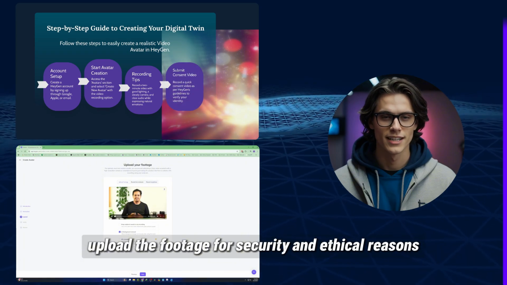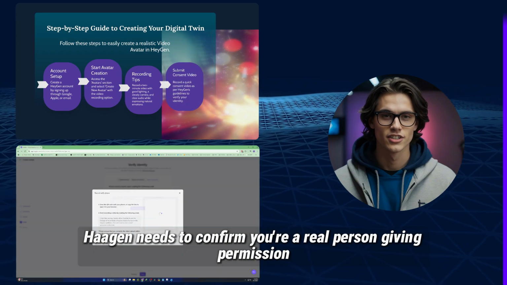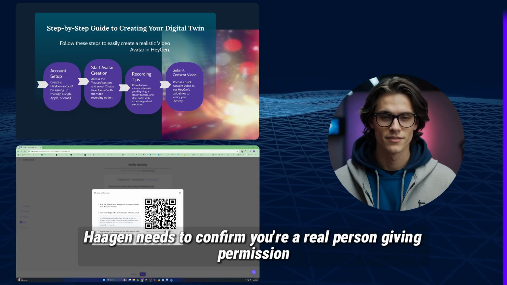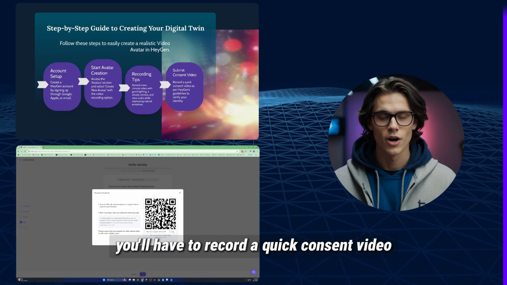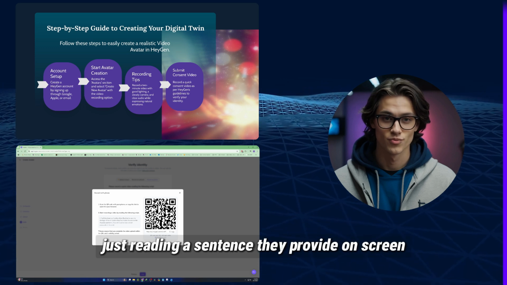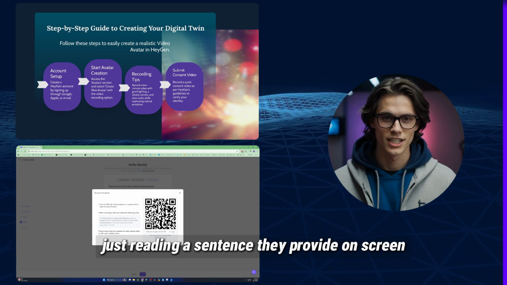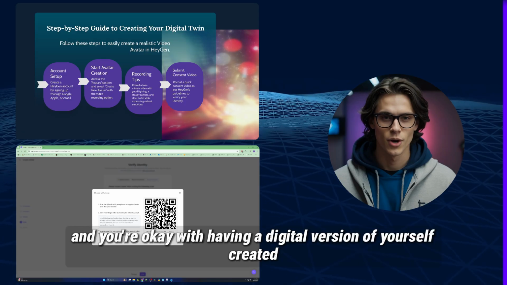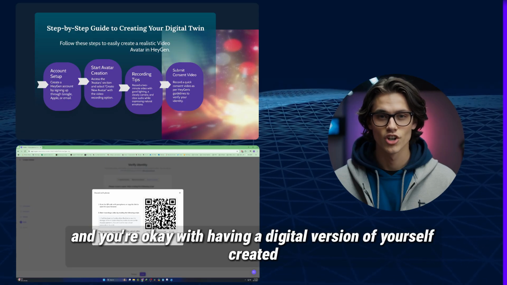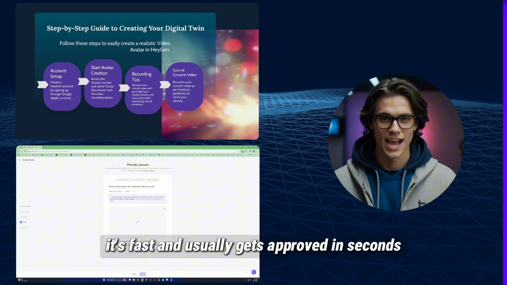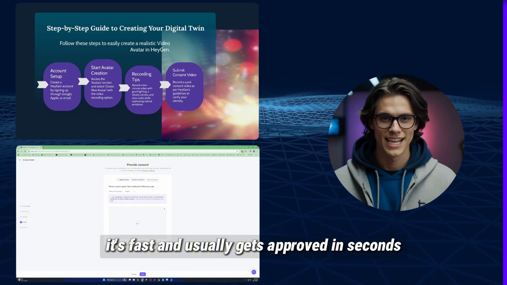For security and ethical reasons, Heygen needs to confirm you're a real person giving permission. You'll have to record a quick consent video, just reading a sentence they provide on screen. This proves it's really you, and you're okay with having a digital version of yourself created. It's fast and usually gets approved in seconds.